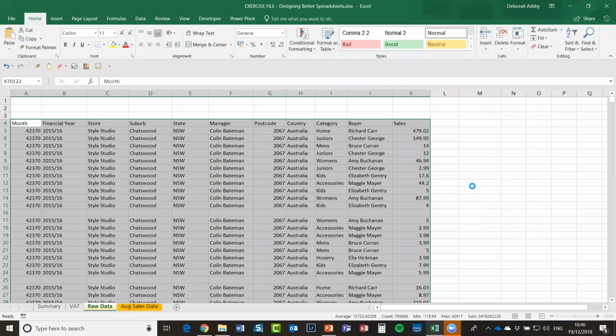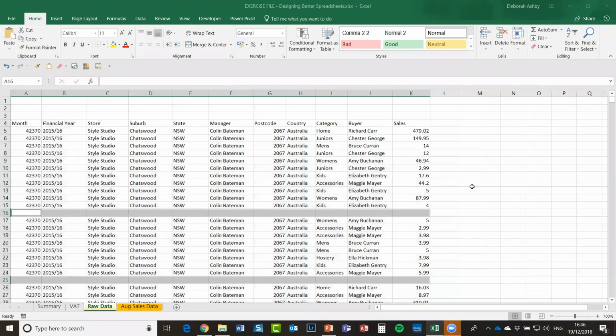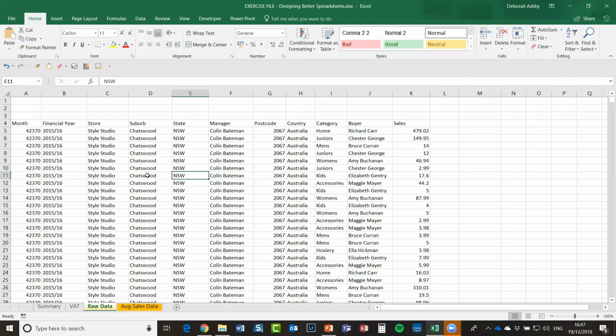Come on, Excel, you can do it. There we go. So it's highlighted my blank rows, and I can now safely go to my delete button and delete sheet rows just very quickly to get rid of those.